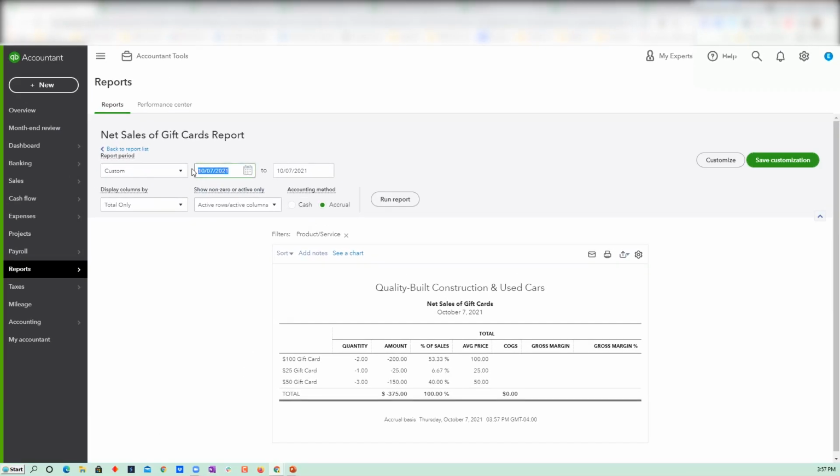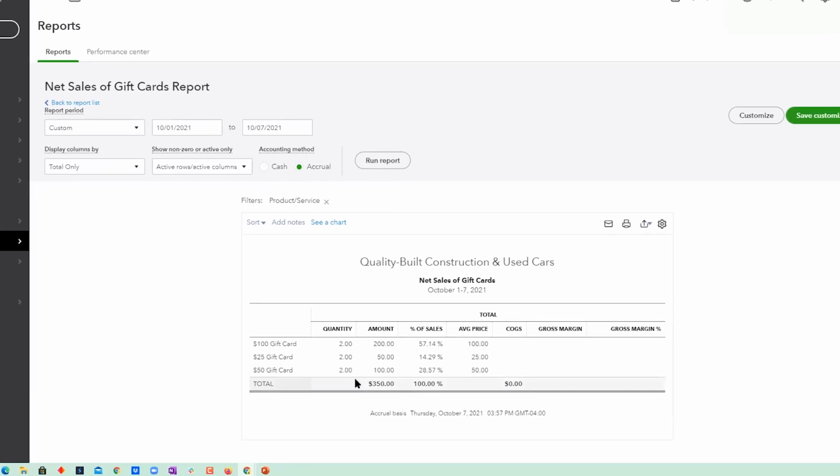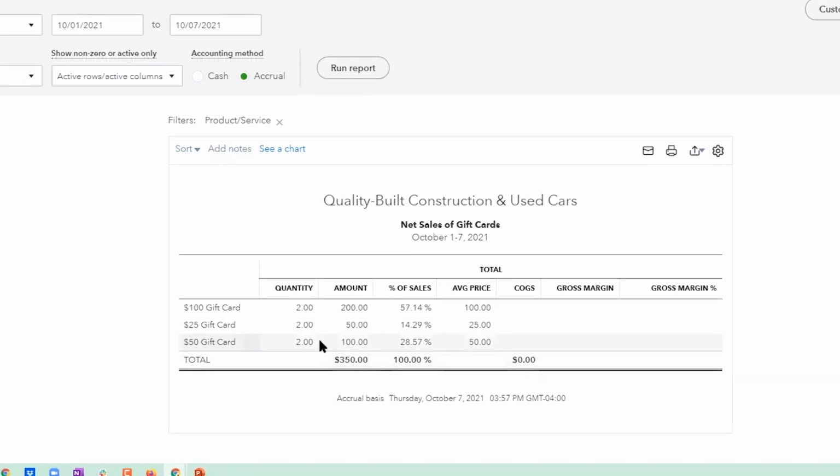If I run the same report for the 7-day period, I can see the net sales of gift cards. I've got left over 2 of each for a total of $350. And if you think about it, that makes sense because 725 were sold on October the 1st, and then 375 were redeemed on October the 7th. So 725 minus 375 equals 350.